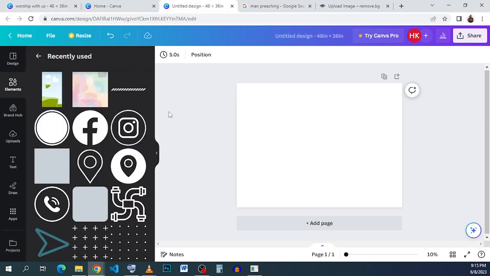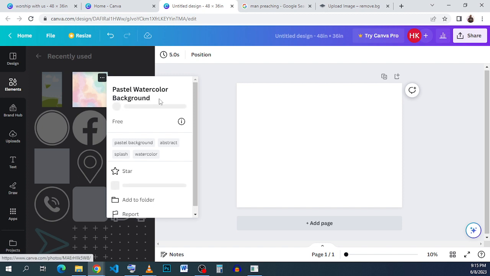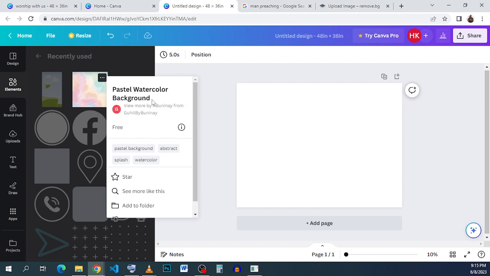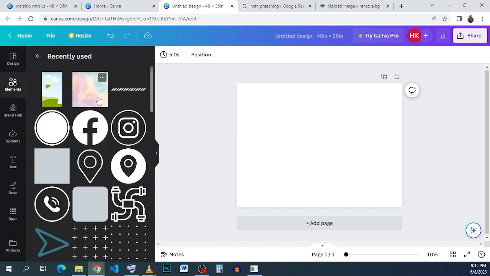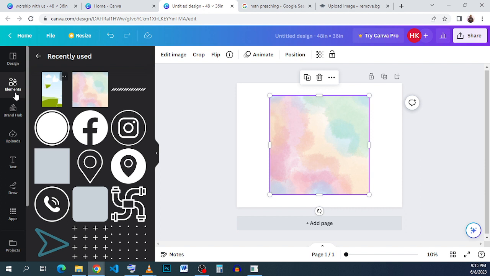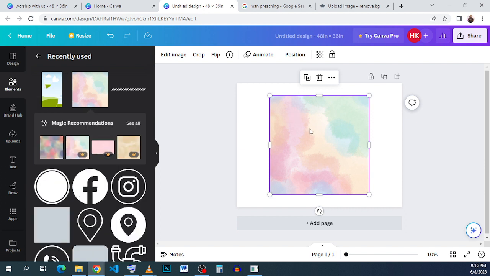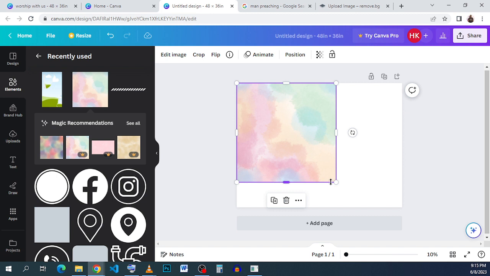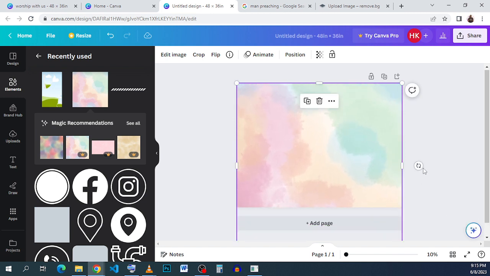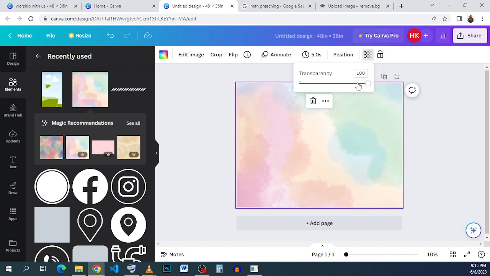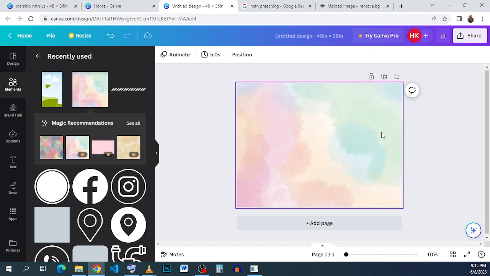First things first, let's insert our background. This very background that I use, which I got from the elements, is called pastel watercolor background. I hope I'm mentioning it right. So you just search for it in your elements, and then you should get it. Now let me resize or position it and maybe reduce the transparency just a little bit. I think 90 should be fine for me. I would want to maintain 90.